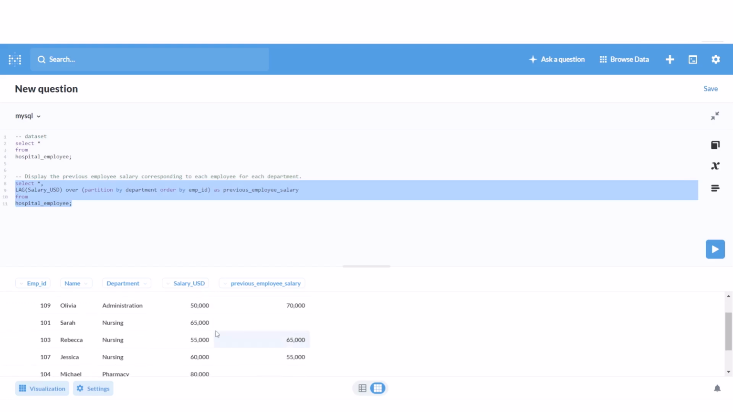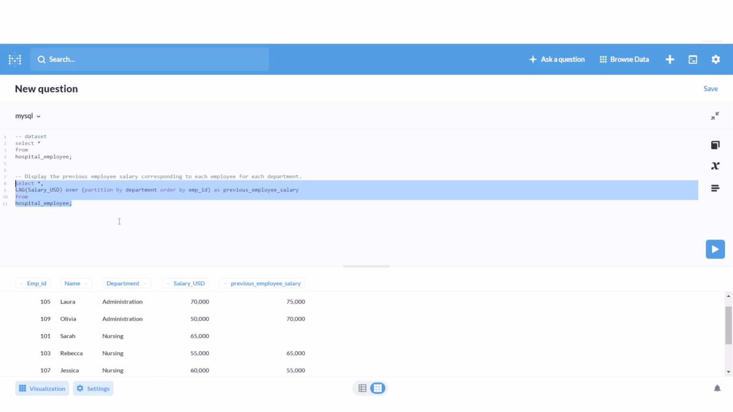Within the next partition, again for Sarah, she was the first employee within this department. So it is blank. There is no lag for her. But for Rebecca, Sarah joined, so we can see her salary. For Jessica, Rebecca's salary could be seen in this. Right?